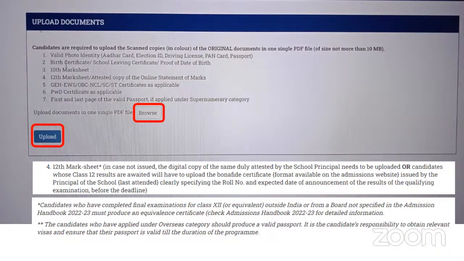Also, they have clearly mentioned that candidates who have completed the final examination of class 12 outside India, or from a board not specified in the admission handbook 22-23, must produce an equivalent certificate also. So there is a certain set of examinations they have mentioned. If that particular examination is not in the handbook, you have to produce an equivalent certificate as well. These are the two main things regarding your 12th certificates.